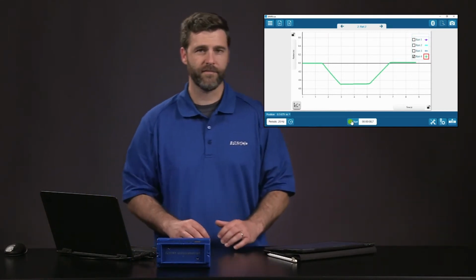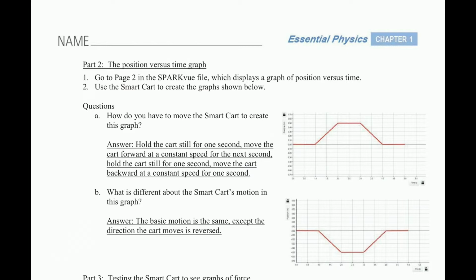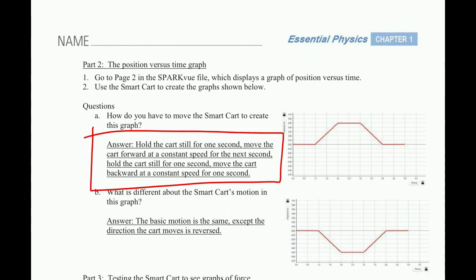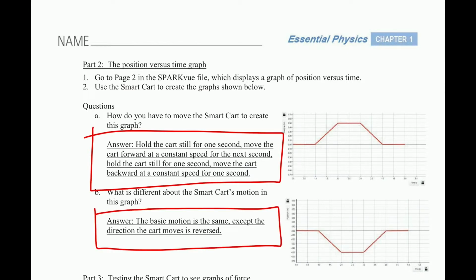Just like that. Students must then describe the cart's motion that produced the data in each of those graphs. This is a description for the first graph, and this is the description for the second graph. For part 2, it's helpful for student groups to have one person who moves the cart while observing the data, and a second person who's paying attention to the actual motion of the cart so they can describe it while data is being recorded.